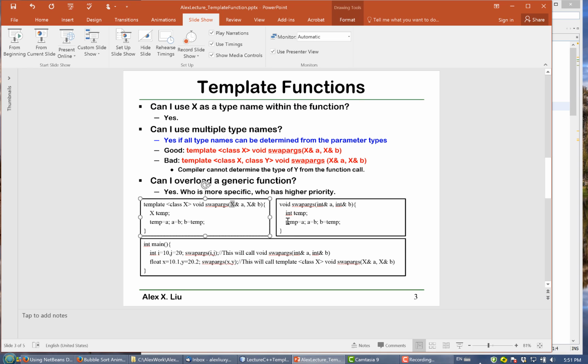The compiler chooses the one which is more specific, which has higher priority. In this case, this one is more specific because both are integers. You explicitly specify that the types of the two parameters are integers. And here it is more generic because you specify them as the type of X. So X has to be determined at runtime, and this is determined at compilation time. So in this case, the function call will call this one, not that one.